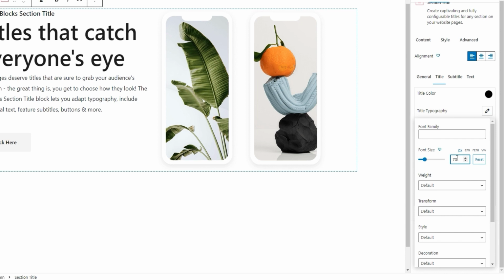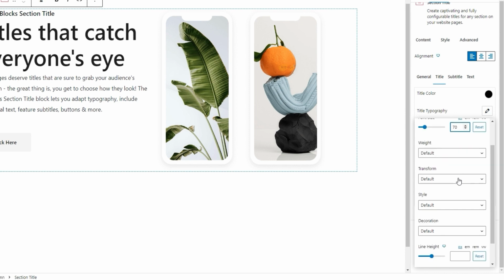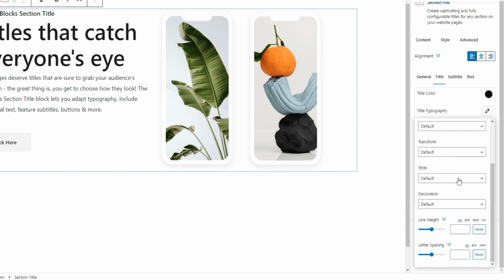Okay. After that, there's the font weight option, which can make our title light, bold, or anything in between. Then the transform option can change the title text to uppercase, lowercase, or make it capitalized. Following that, the style option can turn the title italic or oblique. Next, the decoration will let us add a line under, over, or through the title text.